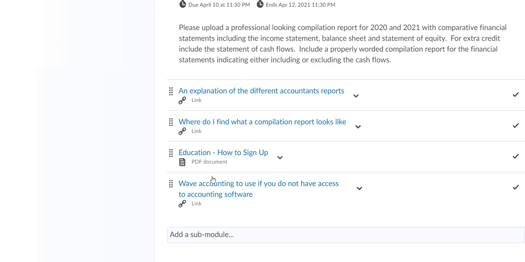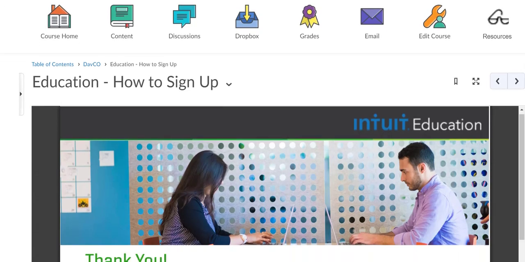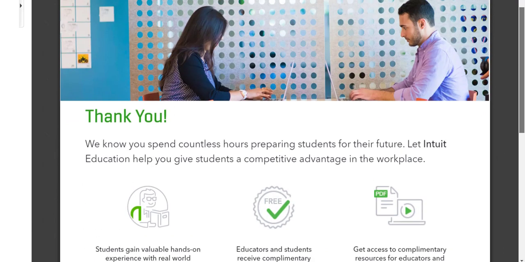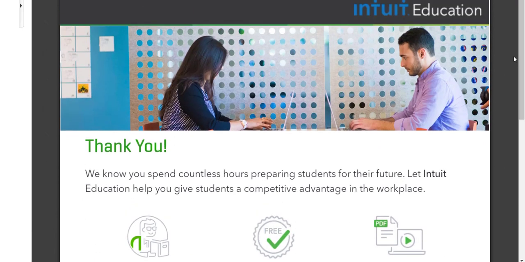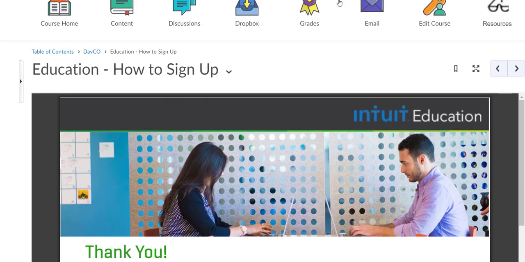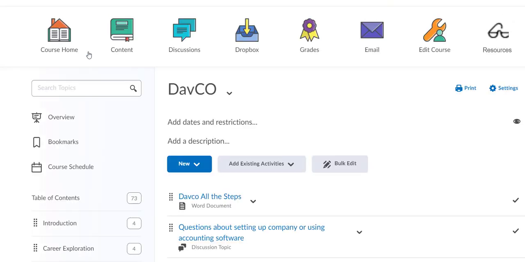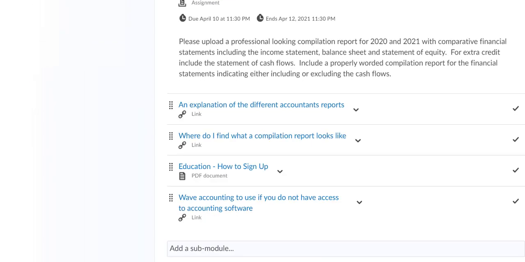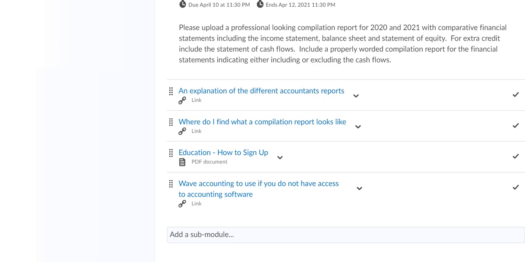QuickBooks Online. How to sign up for that is right here at this link. This will tell you how to sign up and how to go about getting registered if you are not already or it has expired. In theory, you can do it again. I don't know if you may have to use a different email if your original one has expired. But if you can't get QuickBooks Online, you can use any accounting software that you would like. So if you have access in some other way, you're certainly welcome to use that as well.